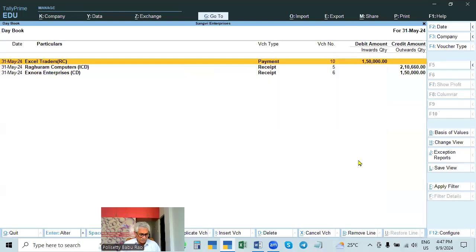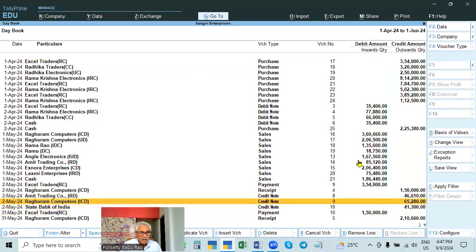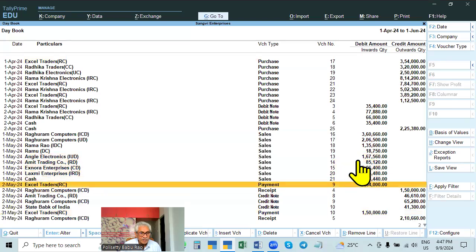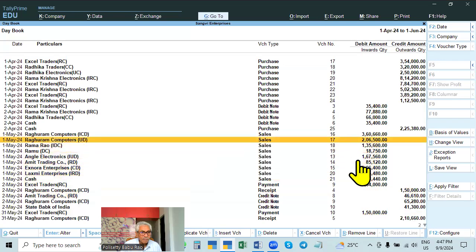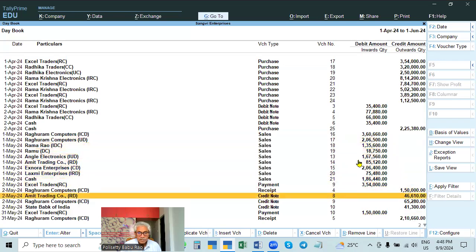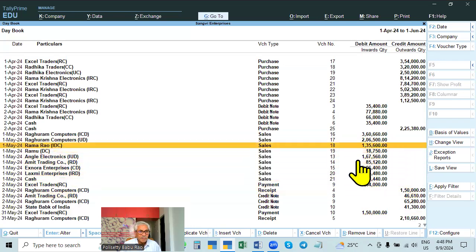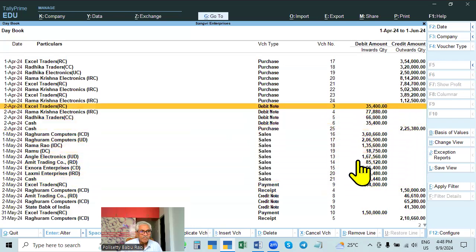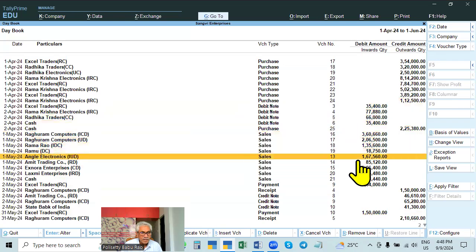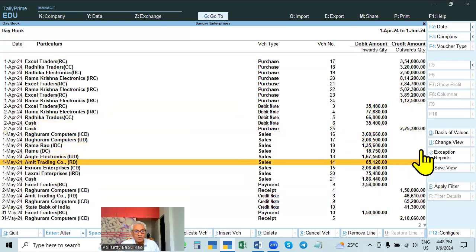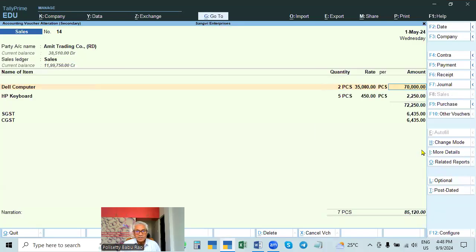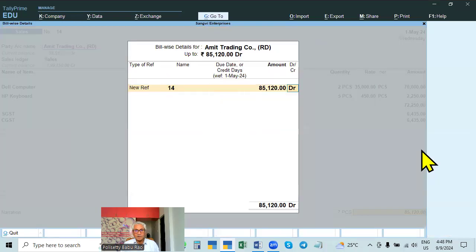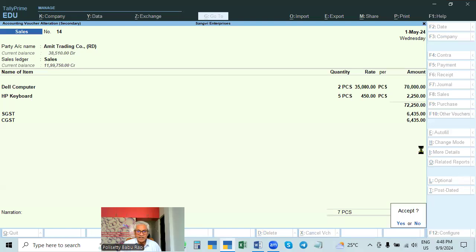Amit Trading Company. Amit Trading Company is somewhere. Yeah, Amit Trading Company 85,120. I don't think it is saved. Yeah, the new reference number 14 is saved for Amit Trading Company.